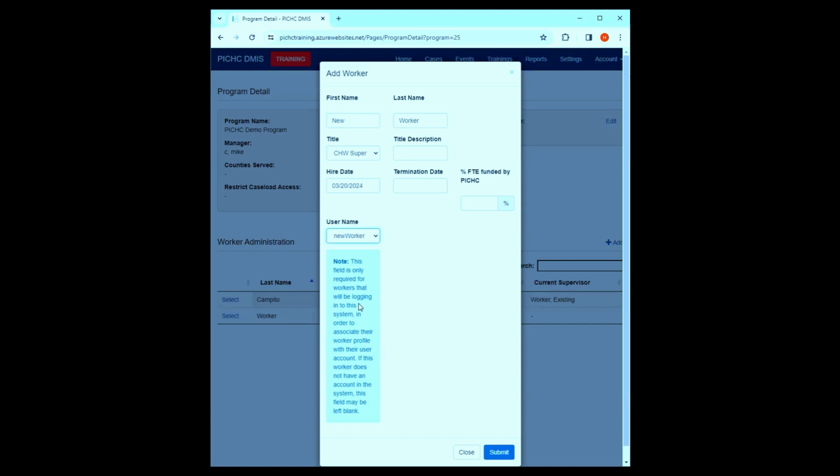If a worker is ever having consistent trouble accessing their worker dashboard, be sure to double check that their username is linked here, because that can cause problems if it hasn't been done. We also got to fill out the %FTE, which we're going to make 100%, and then we'll be good to go.